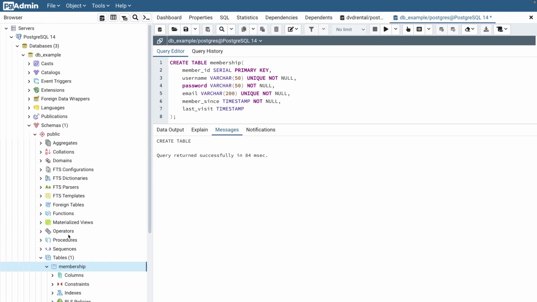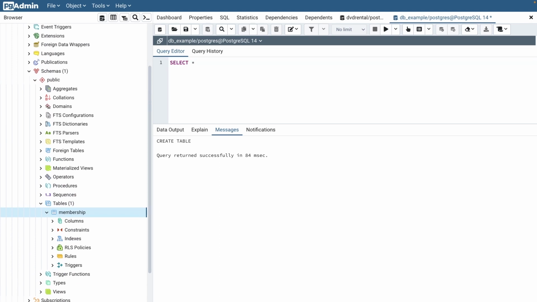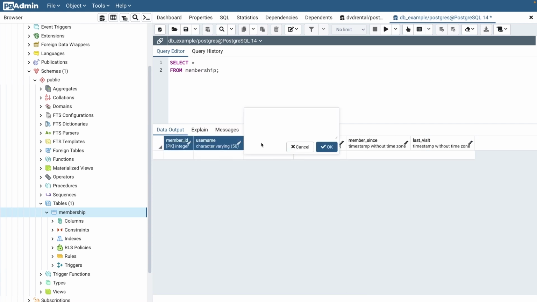Awesome. Okay, so before we create any other tables, let's select everything from our new table, membership. Okay, semicolon, and then run that. Cool, there is our table. We can see that we have a primary key right here, and we have a username, password, email. Member since is a timestamp without a time zone. Same thing for last visit. Okay, so this is looking pretty cool. They're all empty though, so we need to populate those, but we're not going to worry about that right now. That's going to be in the manipulating database section in the next set of videos.